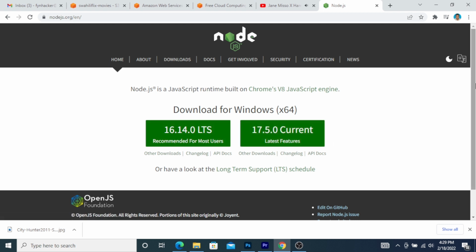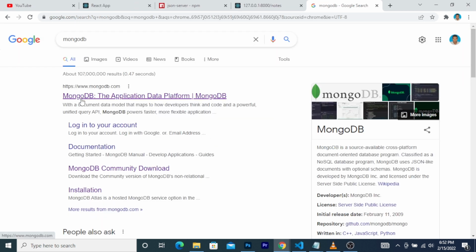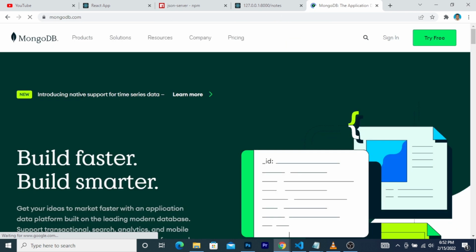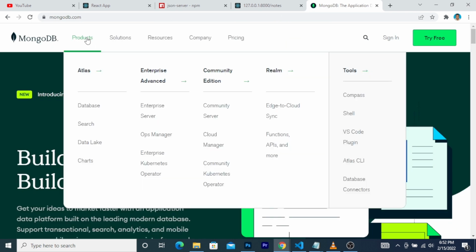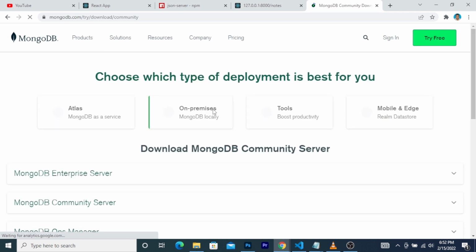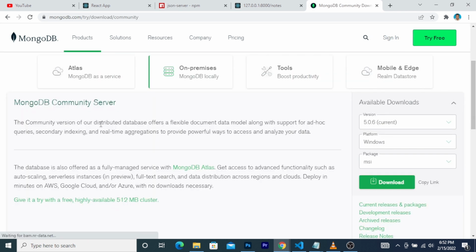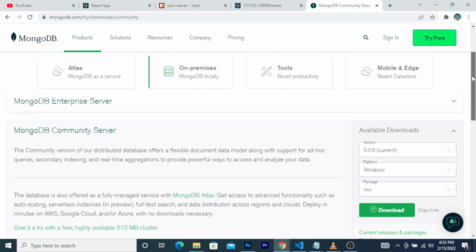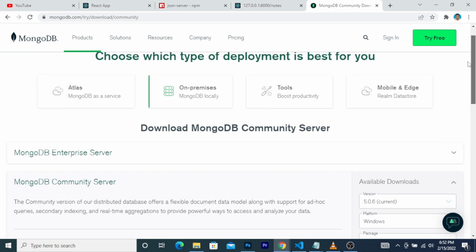Also, you need to download the MongoDB community server. Go to MongoDB, download the community server and install it. The installation process is so simple. Just go to installation, next. Just remember, if you don't have MongoDB Compass, make sure you download it. But for the version I'm using, when you download the MongoDB community server, it comes with Compass. So that's it.